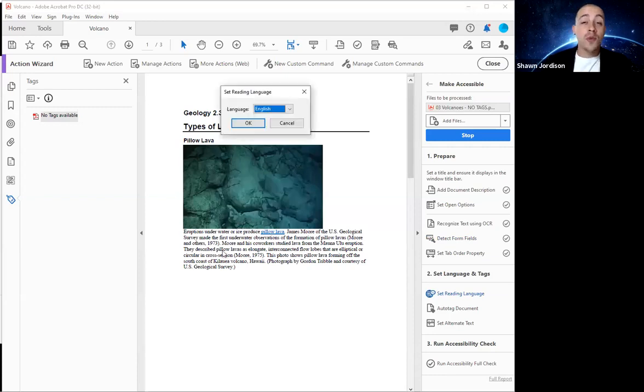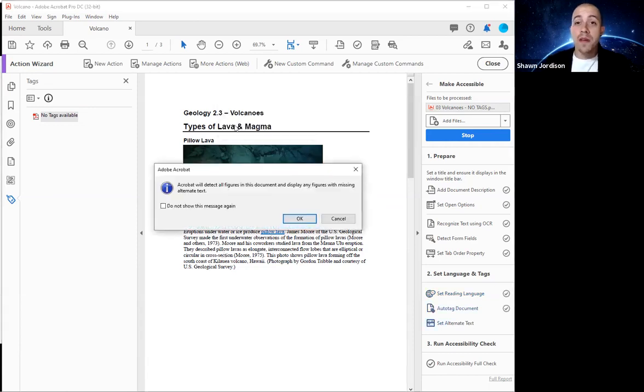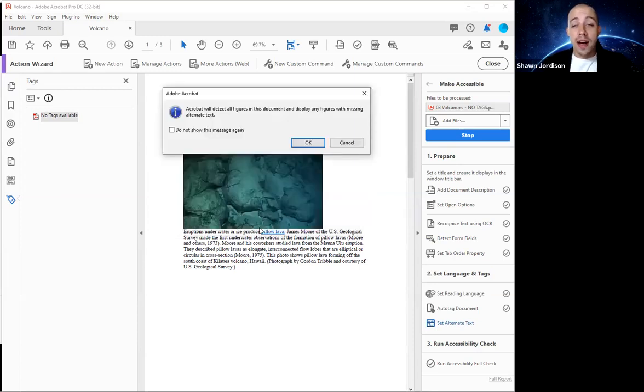The fourth step is to identify the document language. In this example, it is English. I'm going to select OK. The fifth step is Acrobat is going to identify all of the images in the document that need alternate text. When I select OK, it's going to begin walking us through adding that alt text.